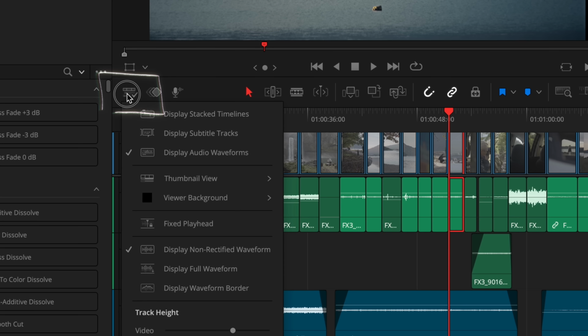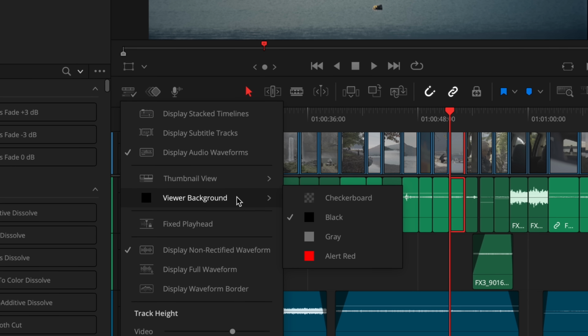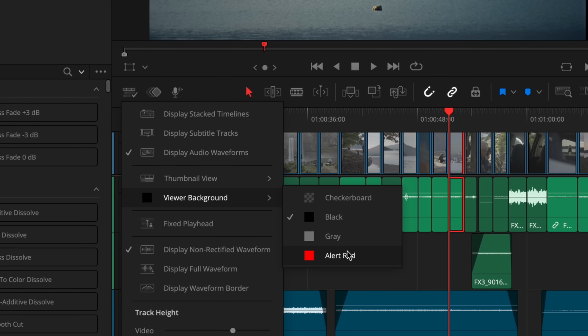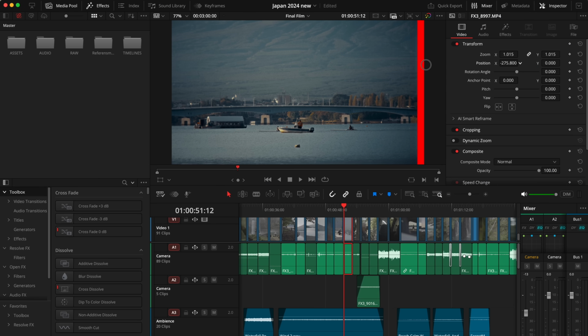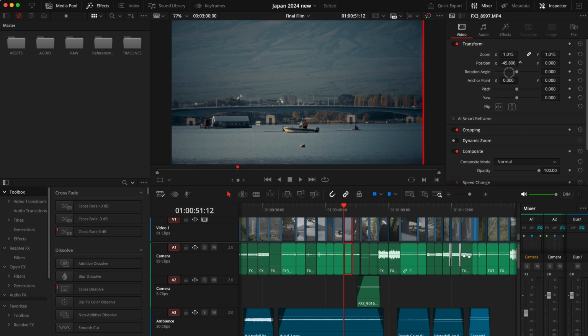Just open the timeline view options and go to Viewer Background. Here you can choose something other than black, like red or a checkerboard pattern. It's a simple adjustment, but it makes it a lot easier to see where your frame really ends and helps you catch those small mistakes before exporting.